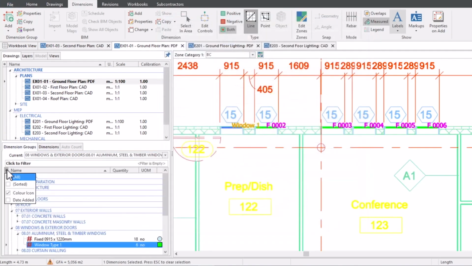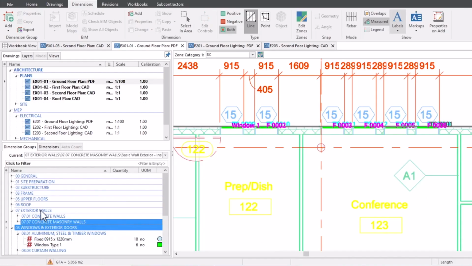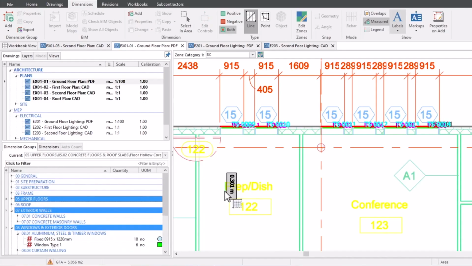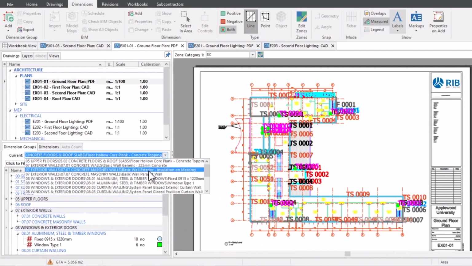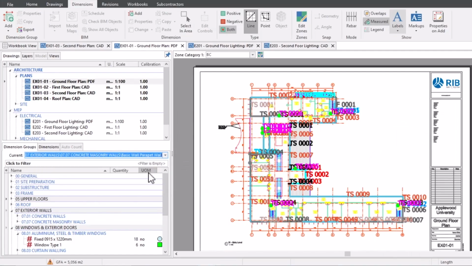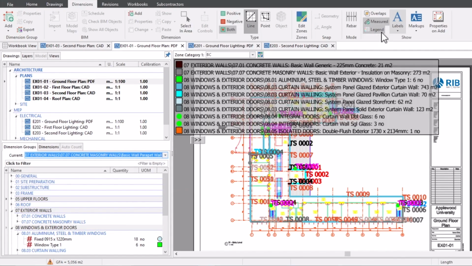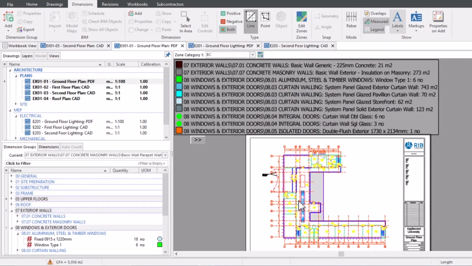Furthermore, we can switch on a colour indicator adjacent to the dimension group to allow us to see which dimension group is relevant to which section of the drawing. We also have the option to display multiple dimension groups simultaneously. We can even choose one of the selected dimension groups and continue measuring into it while displaying the others at the same time. We also have the option to show a legend. Simply by clicking here, we can turn the legend on and it will show details of the selected dimension groups, including the quantity if required.